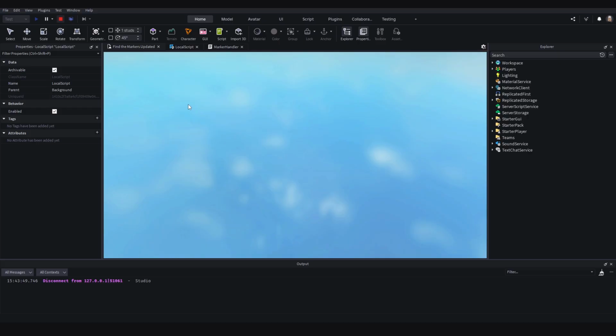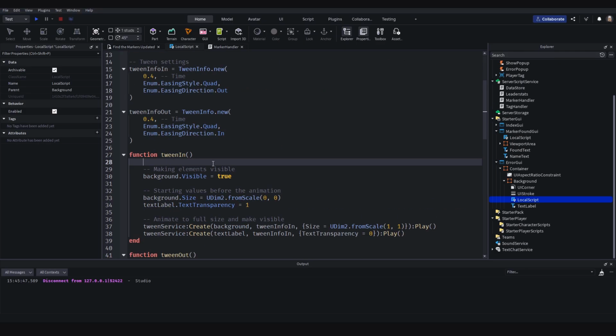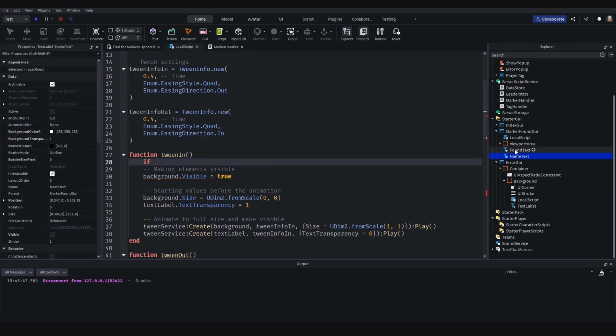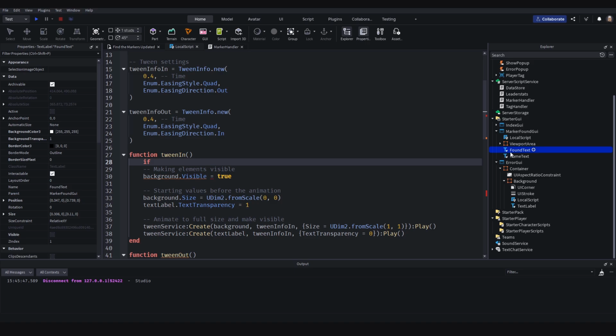Now we just need to make sure it doesn't say already found if you're collecting it for the first ever time. We'll just say if... Now let's just get one of the labels from our marker found GUI, because if, for example, the found text is visible, we know that they found the marker for the first time because that's popping up. If that's visible, then we don't want to show the error GUI as well.